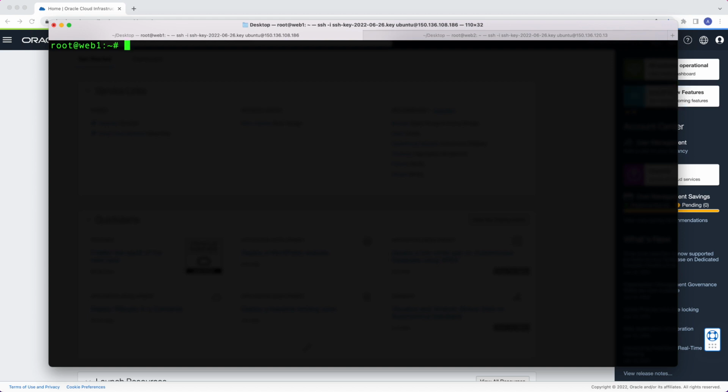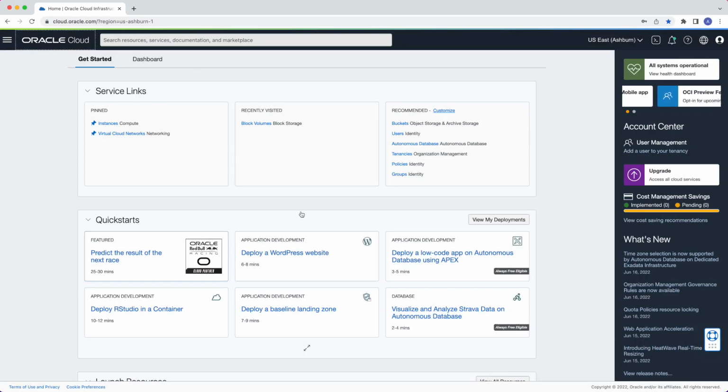Now let's get to work because we have a lot to cover today. So the first thing that you want to do, once you're up in Oracle Cloud, is go ahead and create a new block storage.